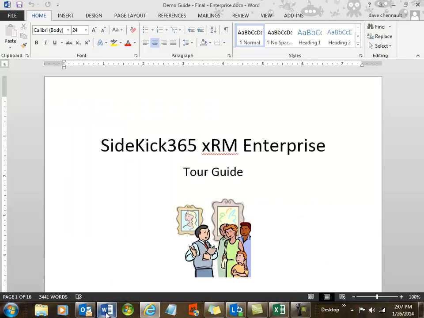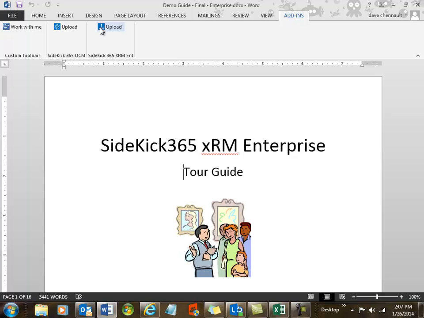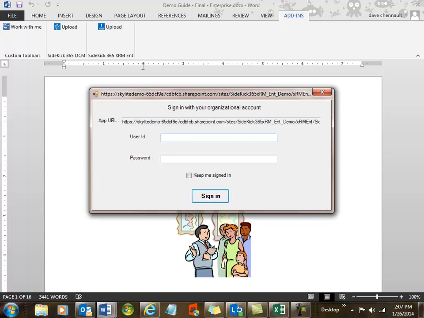Let's go into Word, and I'm going to take my tour guide that we have for this app, and I'm going to attach that to the account A Limousine Service. So let's do that. What you'll see is there's a ribbon here with add-ins on it, and we have a button called Upload that you can get when you purchase our application. And I'm going to type in my credentials.